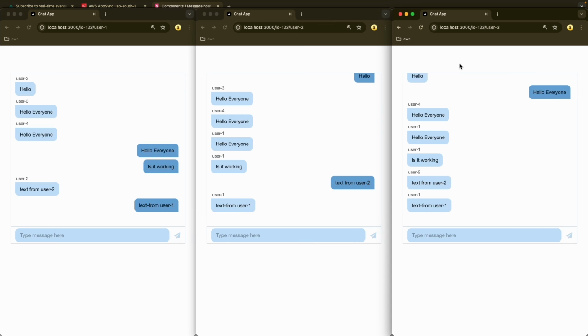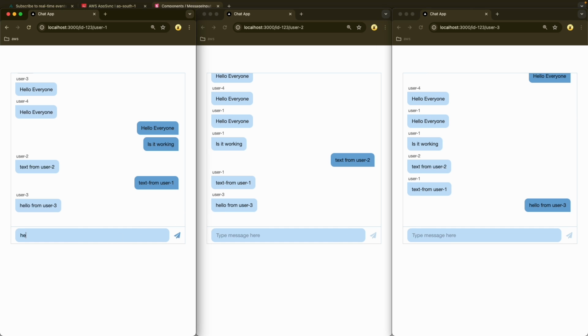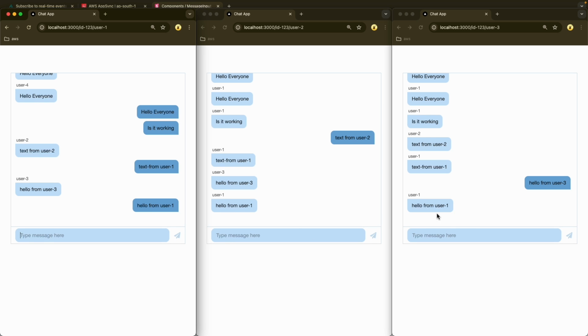As this is a multi-user chat room, we should support more than 2 users, right? So to test that, I have opened 3 windows. So this is for user 1, user 2, and user 3. Now if I send a text from user 3, so hello from user 3, if I hit send, in these 2 windows I should receive the text. Okay, so you can see it's working properly. So hello from user 1, and I can receive the text in these 2 windows as well. So now this is a proper multi-user chat room.